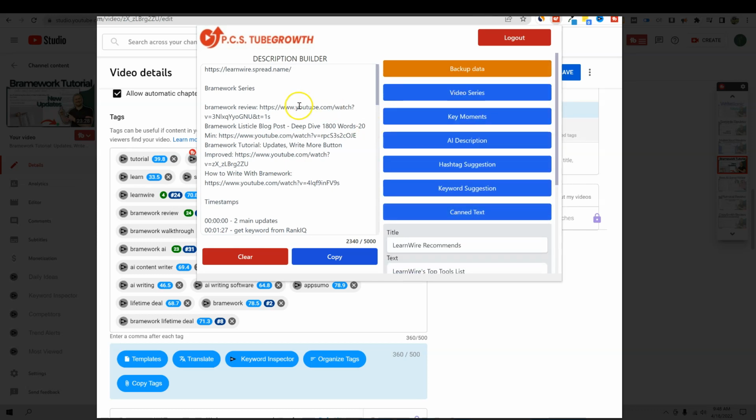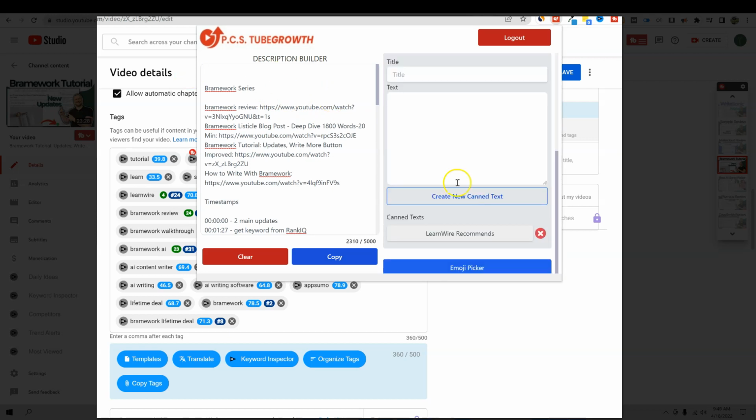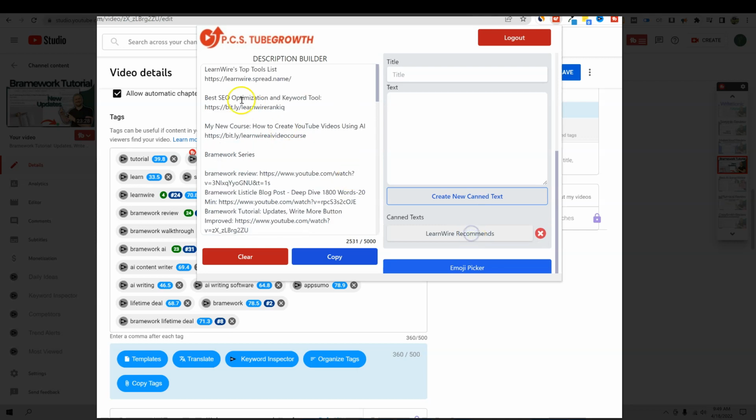Okay. So then now when we come up to the top, all we have to do is remove that and go over to our canned text, and we have the LearnWire recommends, and we're going to put it right up at the top and look at how all the links are there, right? You don't have to go to another video and copy and paste it, or open up your notepad, or open up your Google Notes and do this every single time.